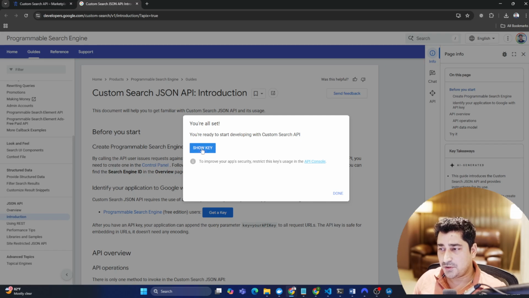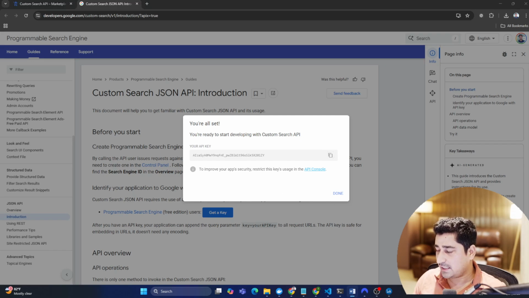So here I'm going to just click on show key, and this key I'm going to copy and keep somewhere safe, so that I can use it. So this is the very first thing that you have to acquire from Google. And yeah, I'm going to disable this API at a later stage. So this is the very first API.